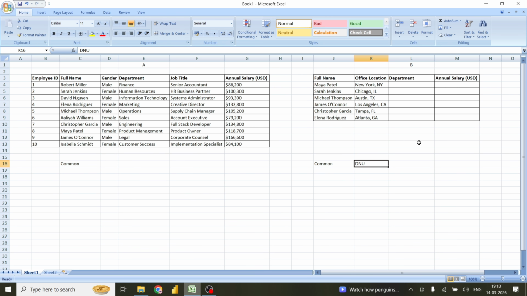Now department and annual salary, these two columns are present in both the B and A tables, because see, department is here and annual salary is here, but we don't have the values here for these two columns. So we have to fill the values here based on the previous A table. That is the main purpose of using the VLOOKUP function.